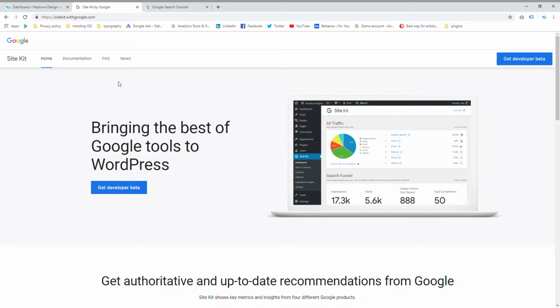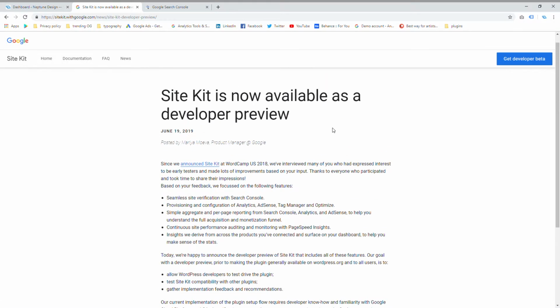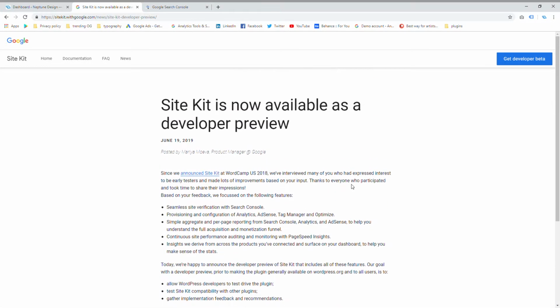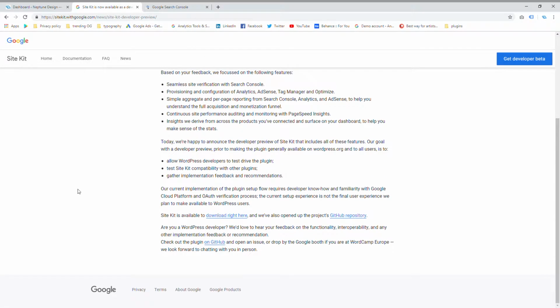Okay, so the first thing I want you to do is click on Get Developer Beta, and then you're going to go down to, of course, read the terms and conditions and back up your site if you want to be extra careful. And then you're going to click on Download right here, and that's going to download the Google Sitekit plugin to your desktop. Okay, so that's step number 1.